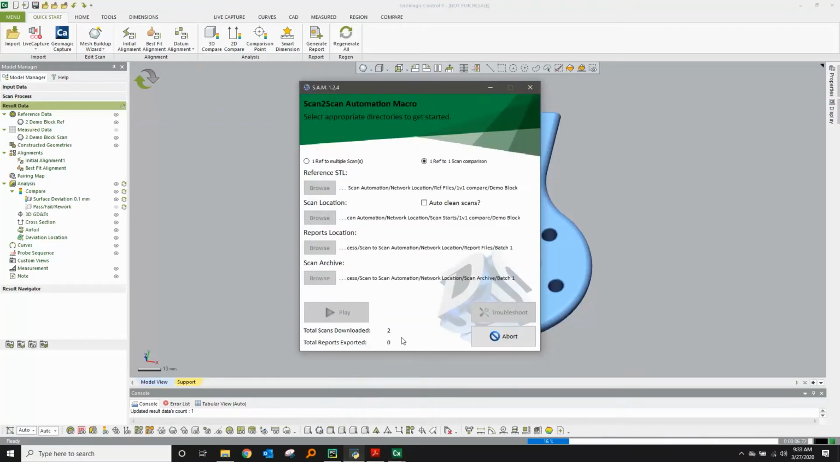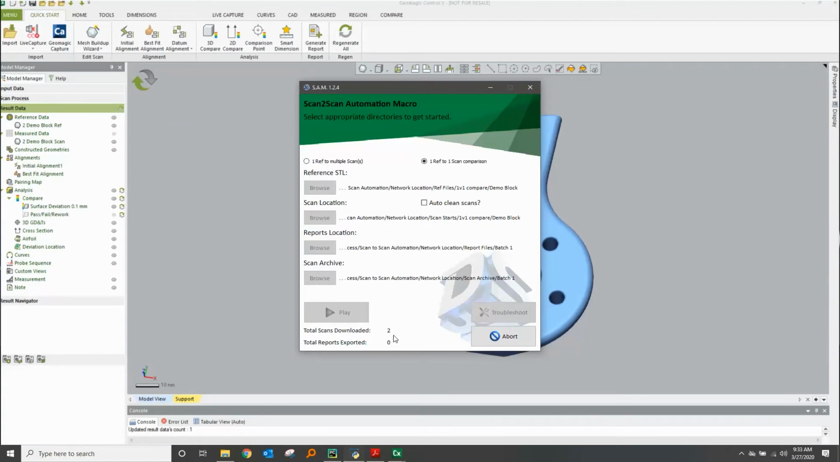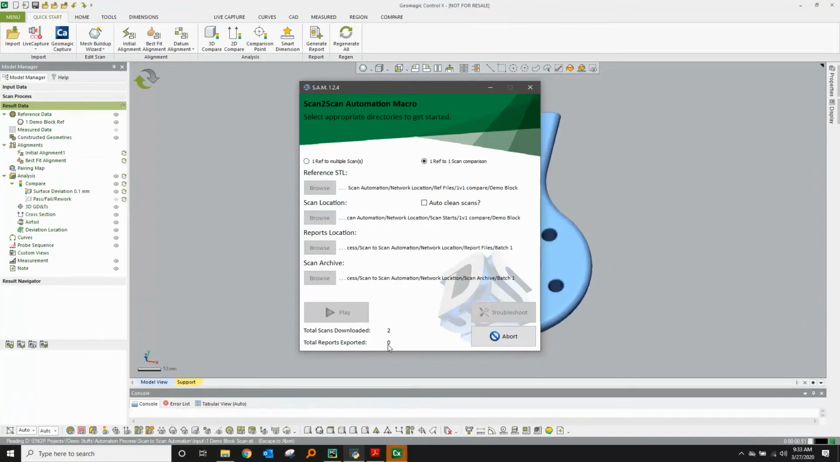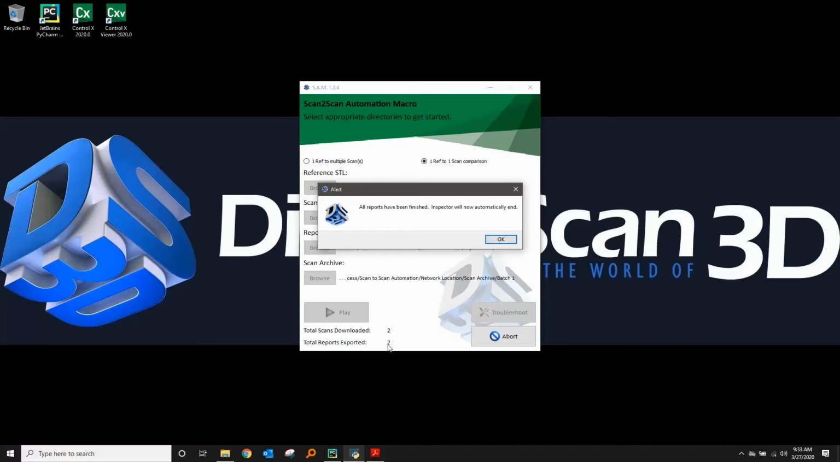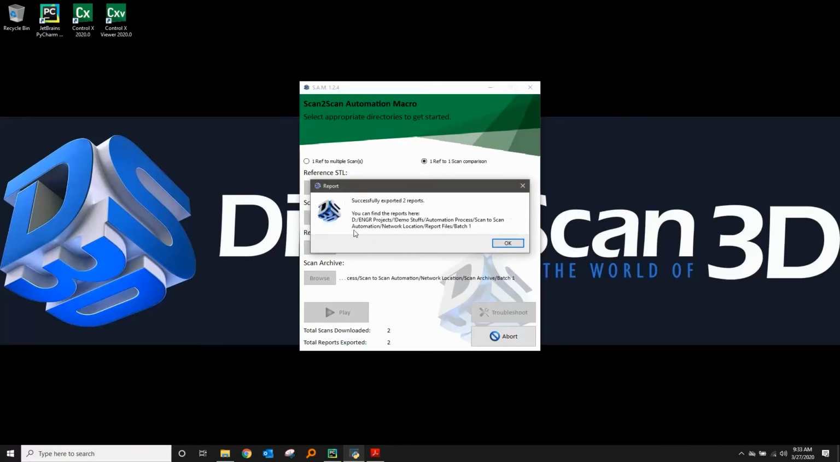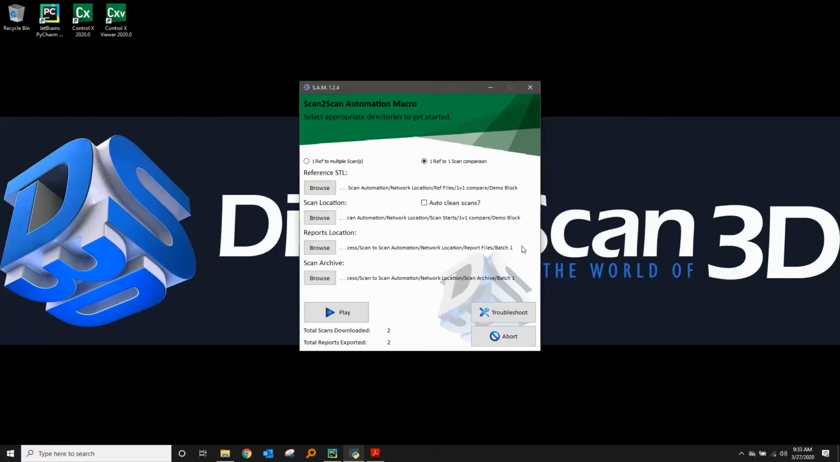At the bottom of the main macro window, you'll notice how many files have been downloaded and how many reports have been exported as well. Once complete, the macro will let the user know that all inspections have been completed and will remind the user where the reports have been exported out to. At this point, we can reselect folders and rerun the macro.